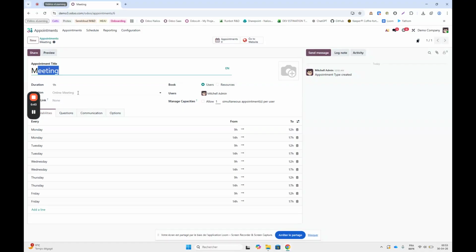We can choose different settings, for example, the duration, where it will happen, the link if it's a video meeting, the users who can book it, and the capacities. So for example, if we can have two meetings happening at the same time, we can allow two simultaneous appointments. In the availabilities tab, we can select the schedule in which we want the appointments to be made.